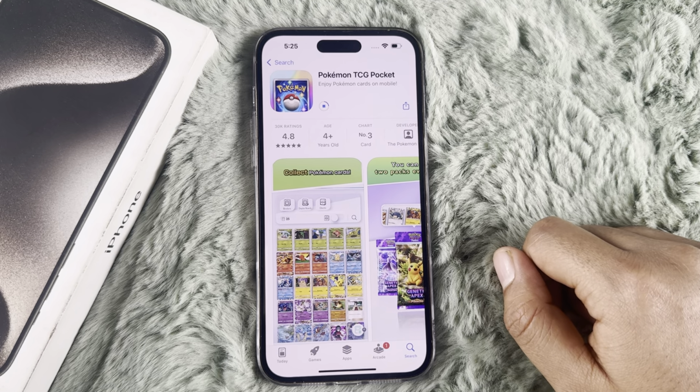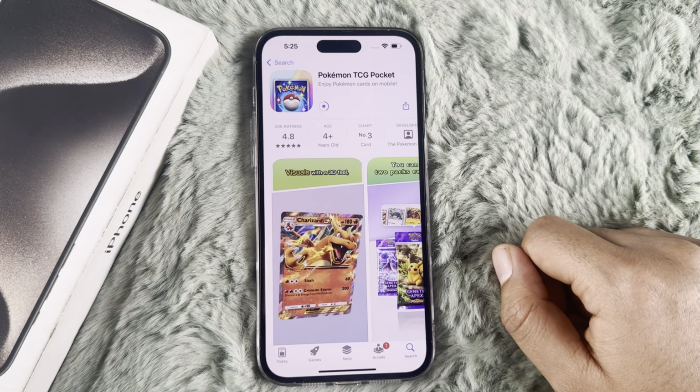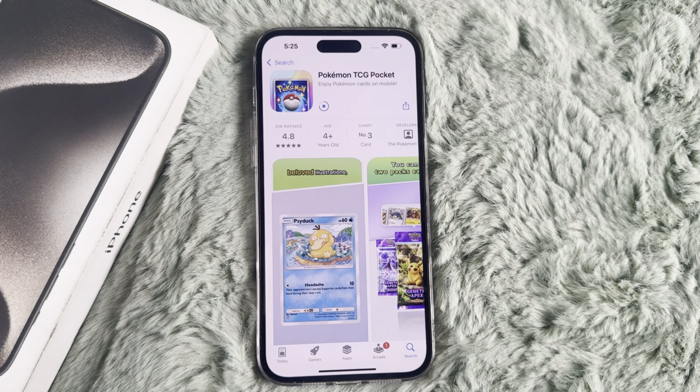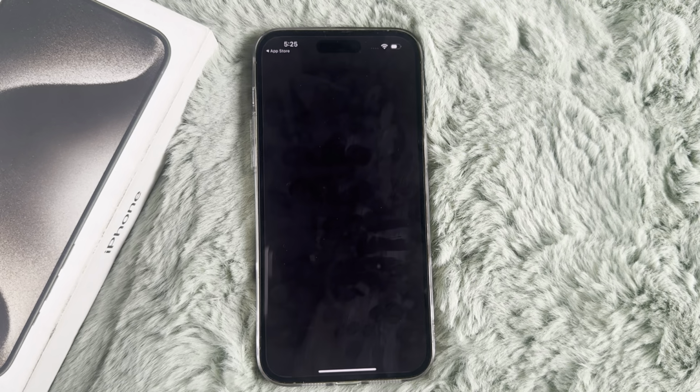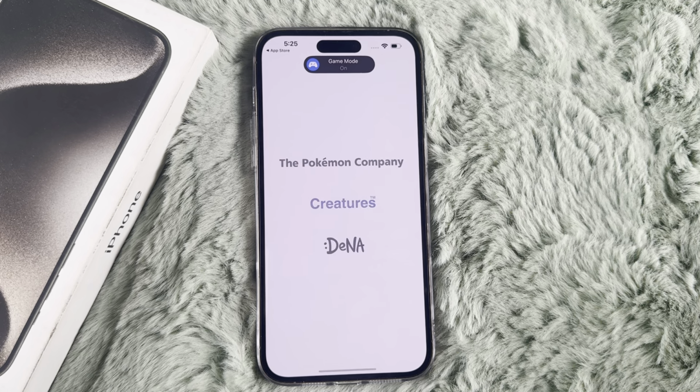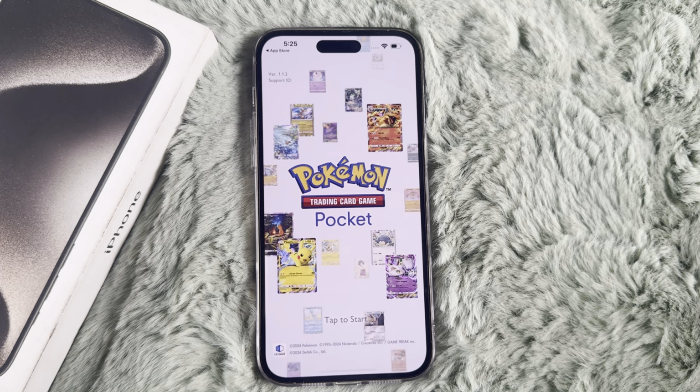It is downloading. You can see it's downloaded here. Now open it. Congratulations, you have downloaded the Pokémon TCG app. So this way you can download the Pokémon TCG Pocket app.